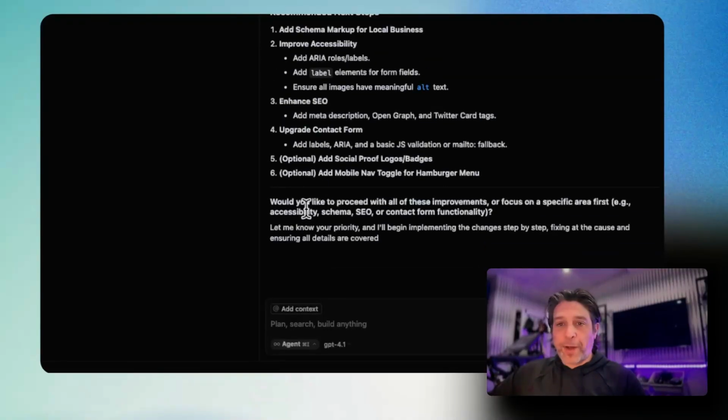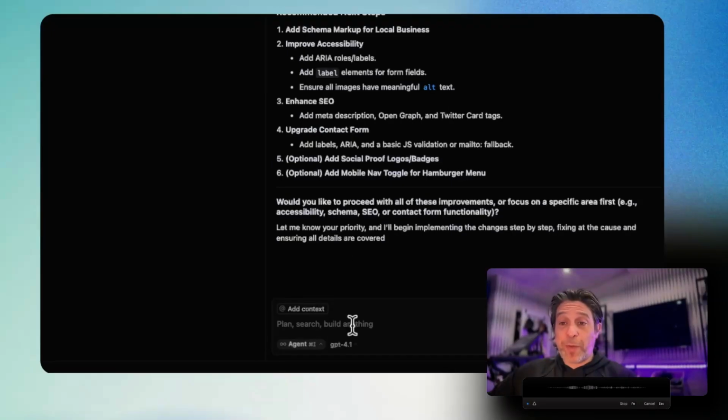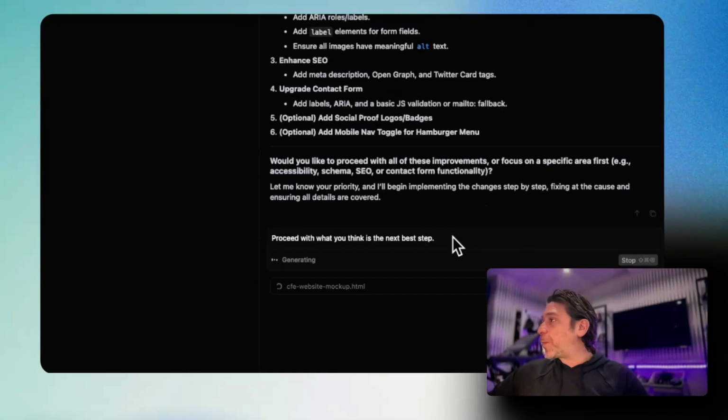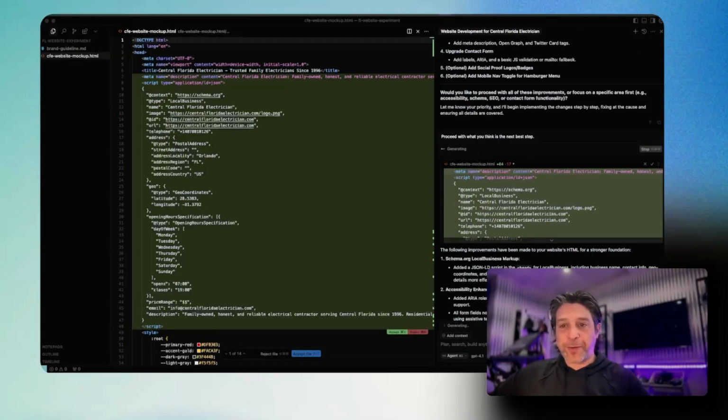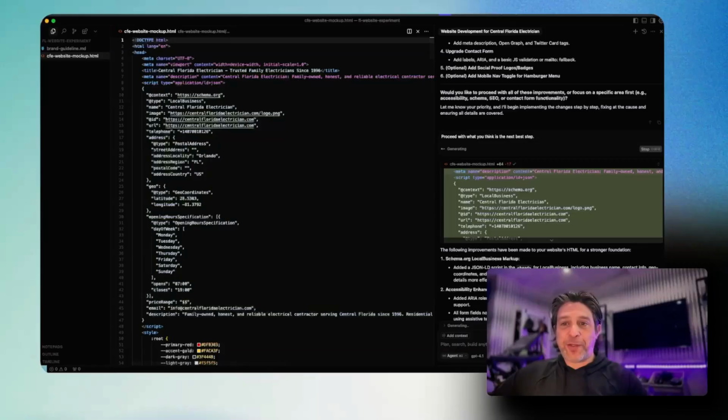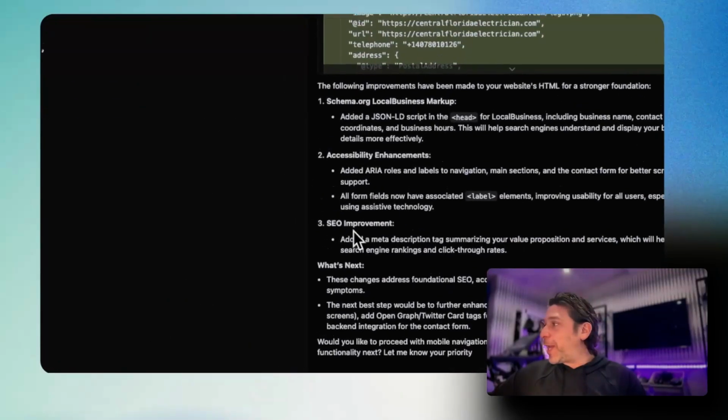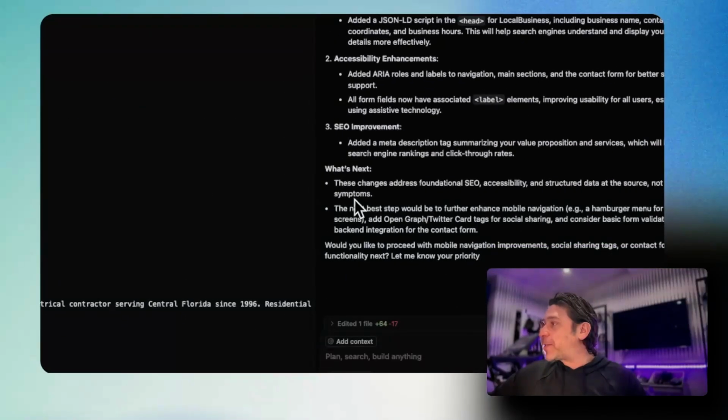All right, Cursor has evaluated the prompt and is asking if we'd like to proceed with all of these improvements. Proceed with what you think is the next best step. All right, Cursor's cooking. I'm going to begin accepting these changes. We've got schema, accessibility enhancements, SEO improvements. What's next? These changes address foundational SEO accessibility and structure, et cetera. The next best step would be to further enhance mobile navigation.